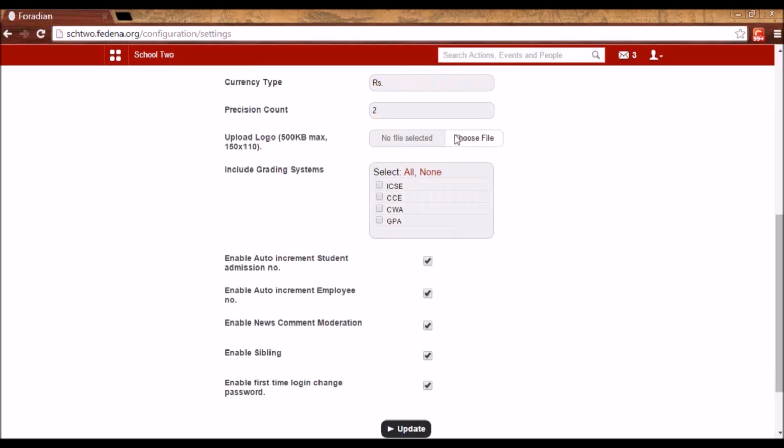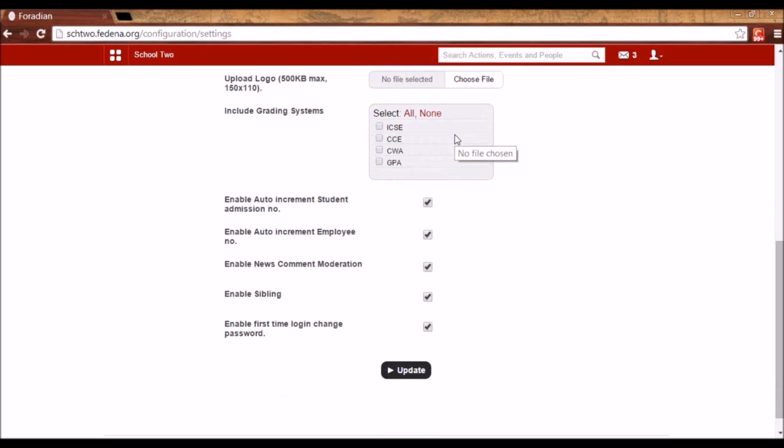We can upload the logo of the institution. It is going to appear in all the reports, in all the transactions, in all the receipts of the school. Then we have grading systems. The grading systems that are followed by Fedena are ICSE, CCE, CWA and GPA. ICSE is followed in India. CCE is followed in India and some countries abroad. CWA is course weighted average.